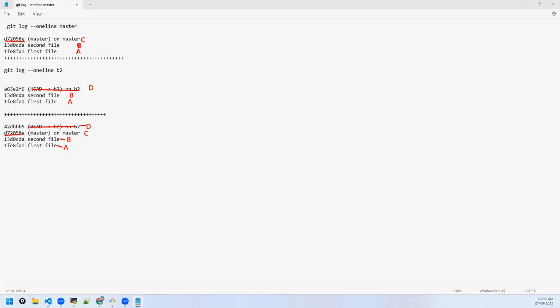If you rebase, the destination is important. Right here, I am merging from master to B2, so the log history of B2 was rewritten. If you do it in the reverse way, it would be the same way: first the parent, then the child. But the source and destination would be different.